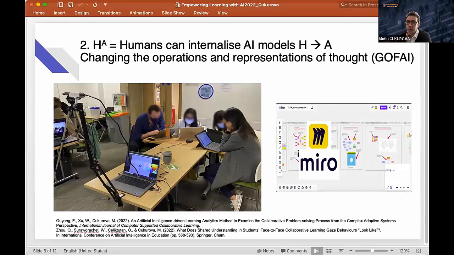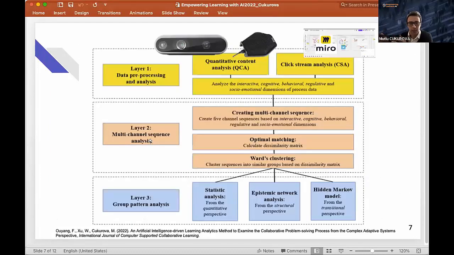So this is one of the example contexts that we have been working on, collecting again multimodal data from students' face-to-face collaborative learning setups, then using these different input data with the help of AI algorithms and learning analytics methods. We have been trying to generate certain models of effective collaborative learning behaviors, whatever that might be.